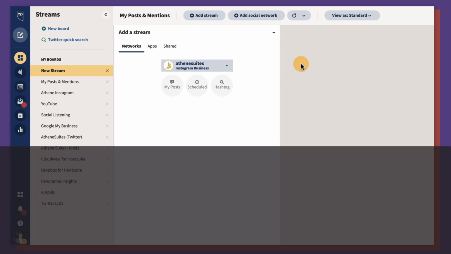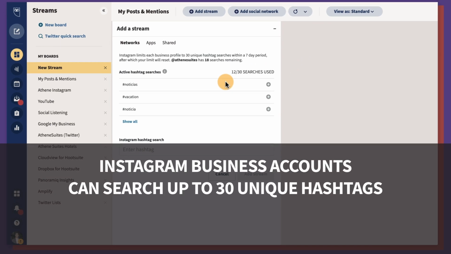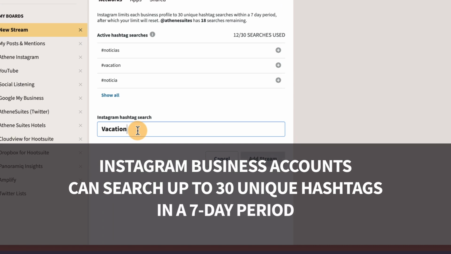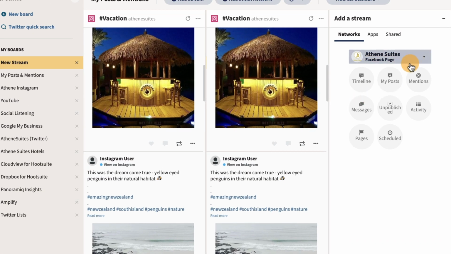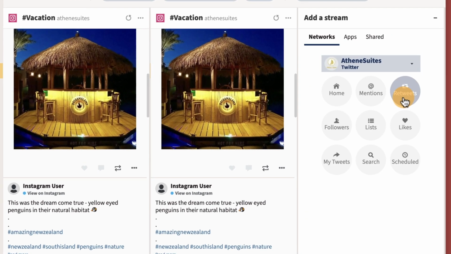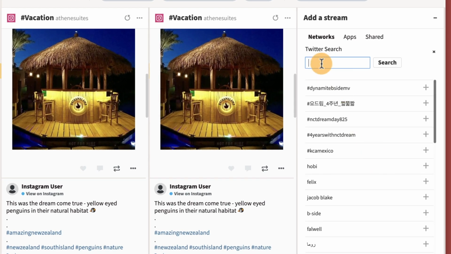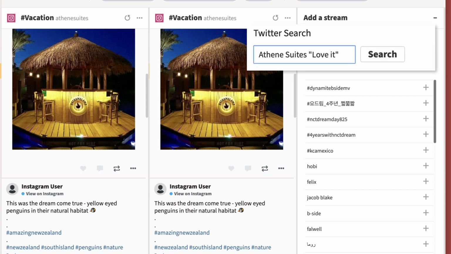For example, those with Instagram business accounts can search up to 30 unique hashtags in a 7-day period, and then easily join relevant conversations. You can search Twitter using relevant keywords or hashtags. For example, monitor positive mentions using terms that include your brand name and the keywords "love it."